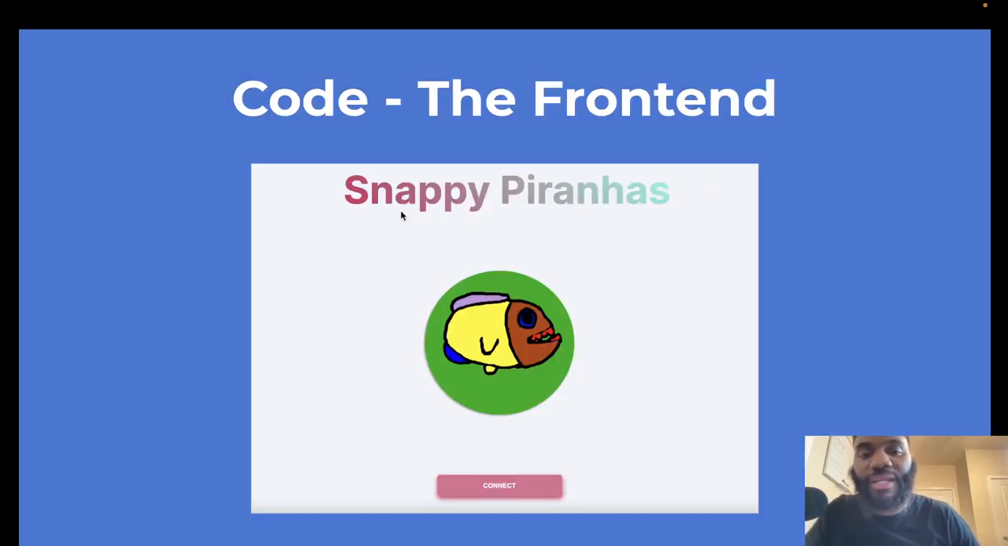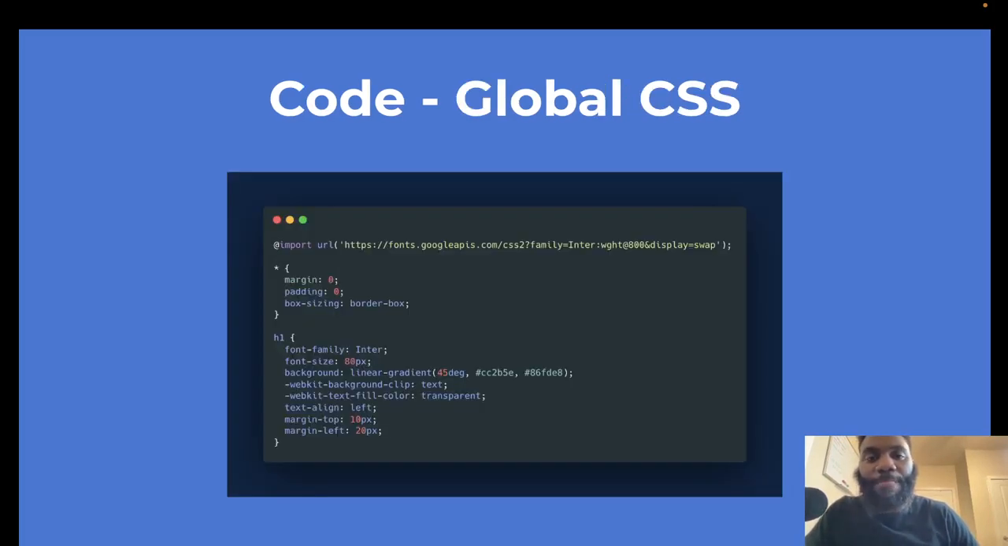So let's talk about the front end. It's a pretty simple, pretty basic front end. I didn't want to do too much. Again, it's just something for me to get an understanding of. So first stop here is the global CSS.